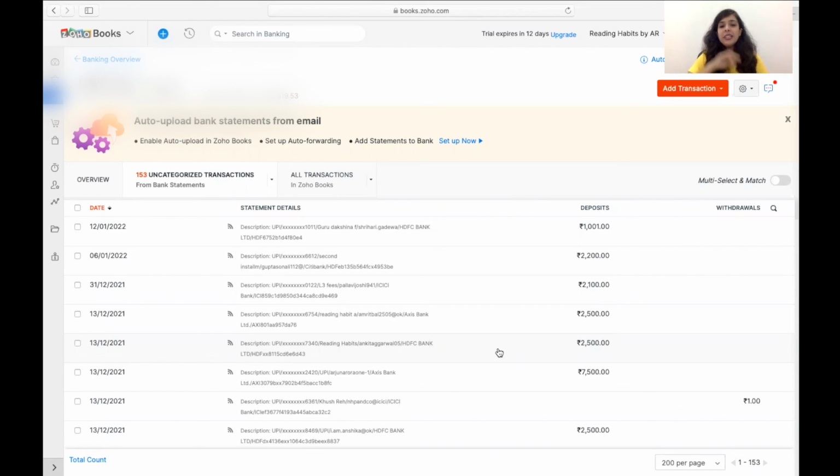All you need to do is identify the nature of the transaction. Is it an income? Is it an expense? Is it just a transfer from one account to another? Is it just a deposit from one account to another? So once you've identified all of that, it becomes very easy. Most of the items in our bank statements are in the nature of either income or expenses.